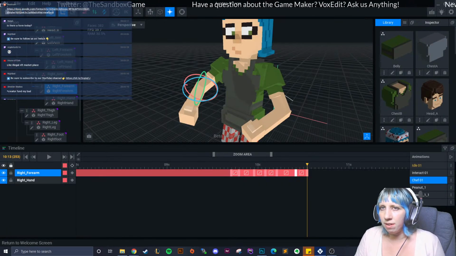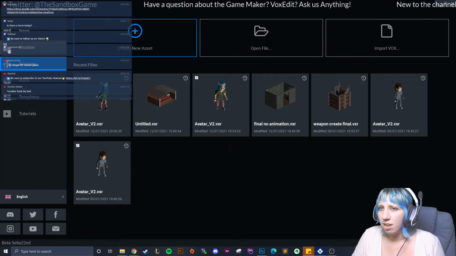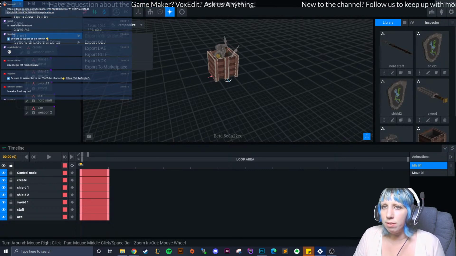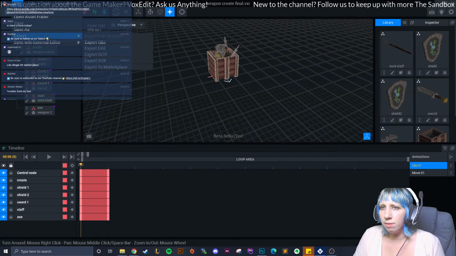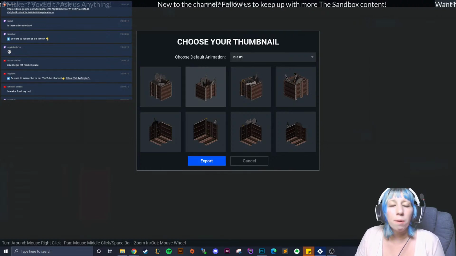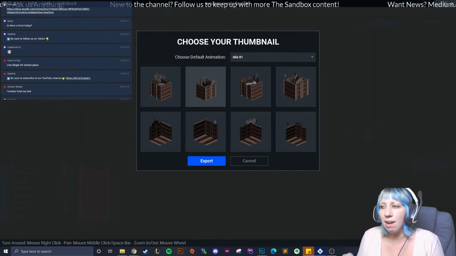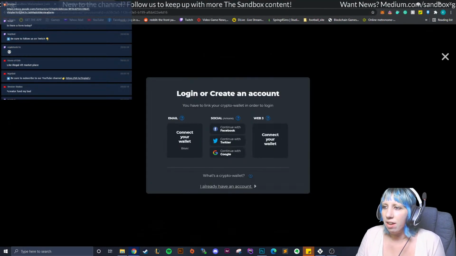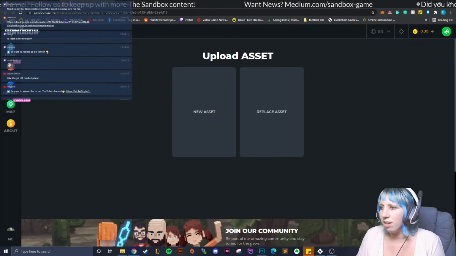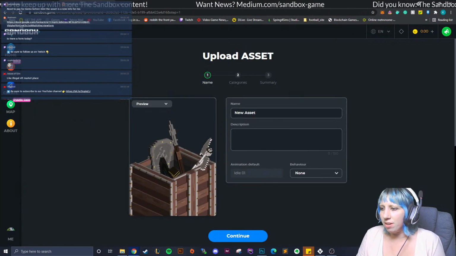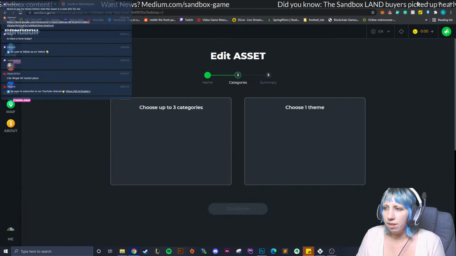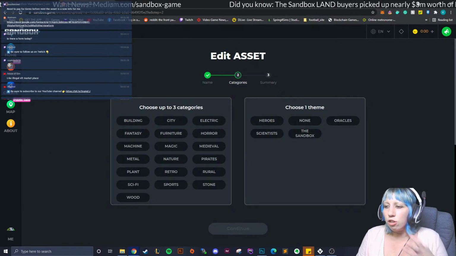I wonder if I can. Let me save this. Let's grab this one. So I'd go export. Oh, export to marketplace. This is not making it an NFT. Right now, this does not make it an NFT. It'll come up. It's also asking me to connect. I should be connected. New asset. You would name it. You can click continue. You don't need to. You can click continue. And then just don't do anything.